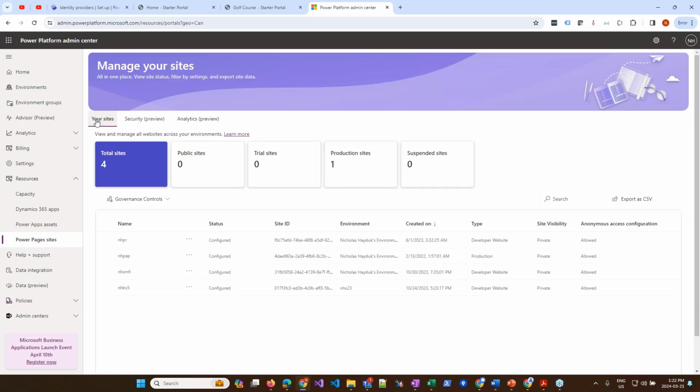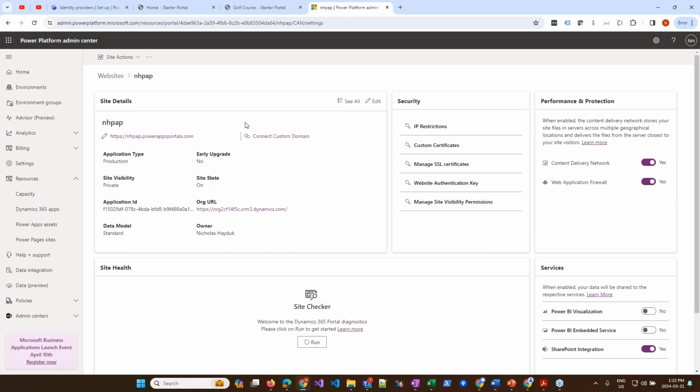All right, so what I'm going to do is deep dive a little bit more into what we see when we open up a particular site. Let's open this one. If I click on one of these, it opens up this screen where we see a whole bunch of different details. This site details section tells us the URL of our site. It gives us the option to connect a custom domain.